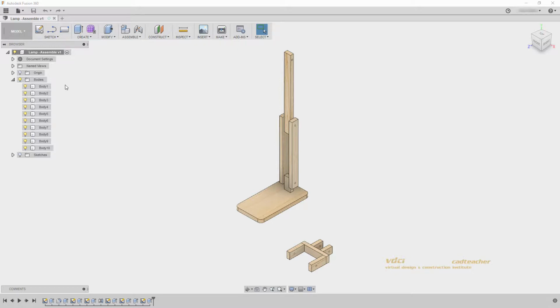Bodies in Fusion 360 are 3D geometry that has been built using our model workspace. All bodies have a 3D cylinder as their icon. Bodies should not be thought of as parts, but in the most basic sense, 3D geometry.